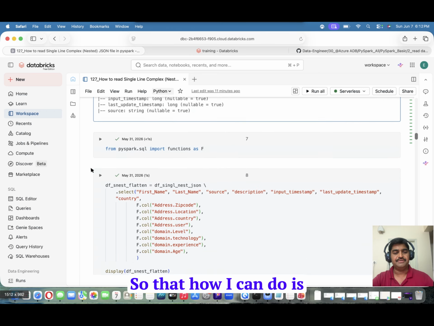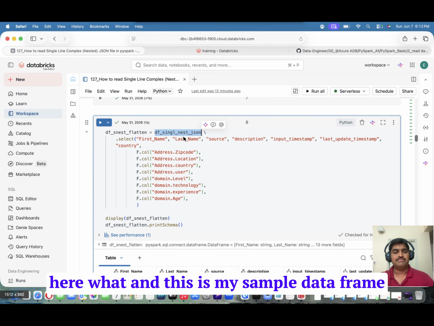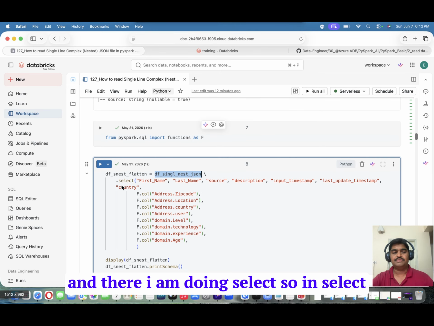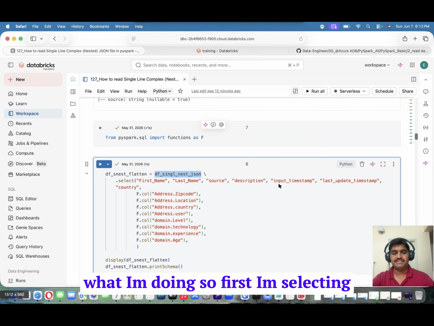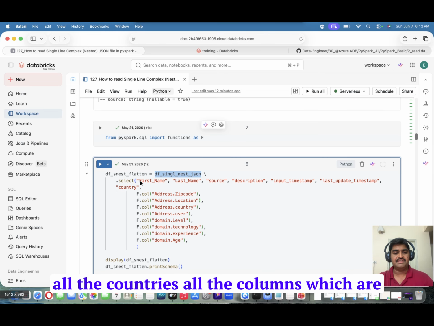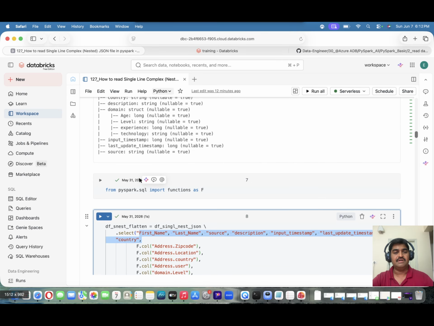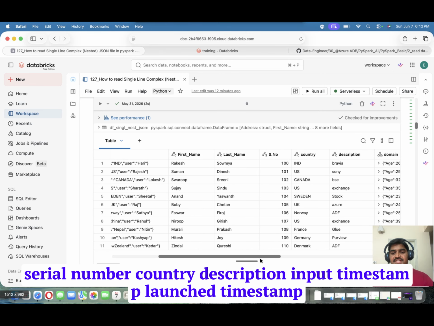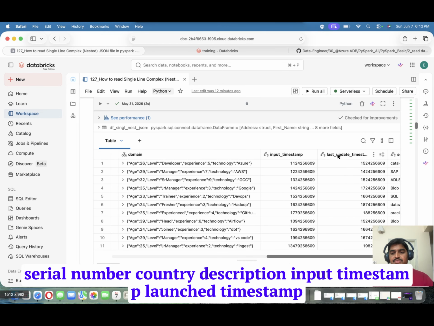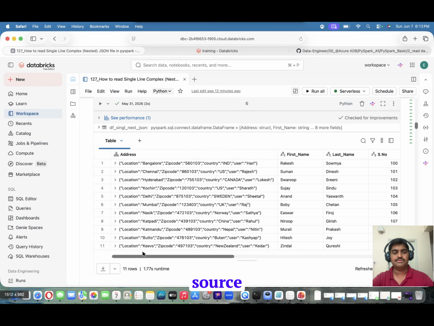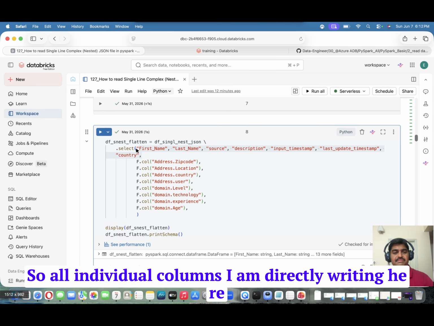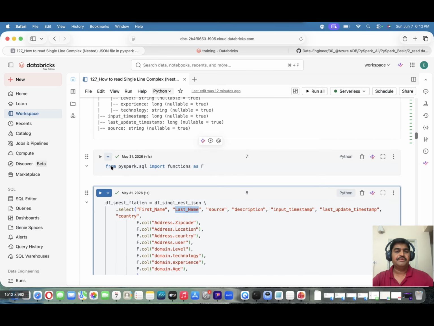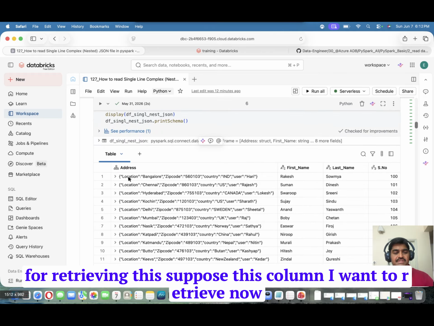This is my sample data frame, and there I'm doing a select. In the select, first I select all the columns which are already independent: first name, last name, serial number, country, description, input timestamp, last timestamp, source. All these individual columns I write directly here. And next, suppose I want to retrieve this column now.